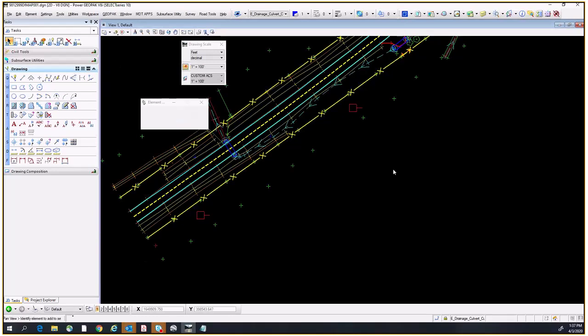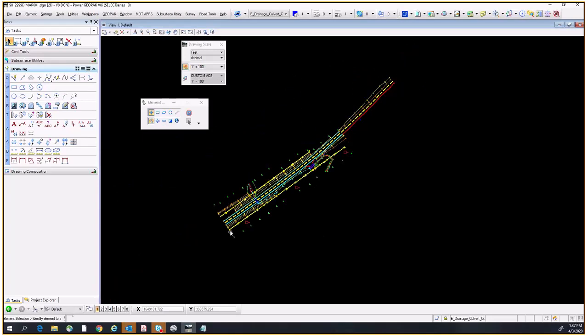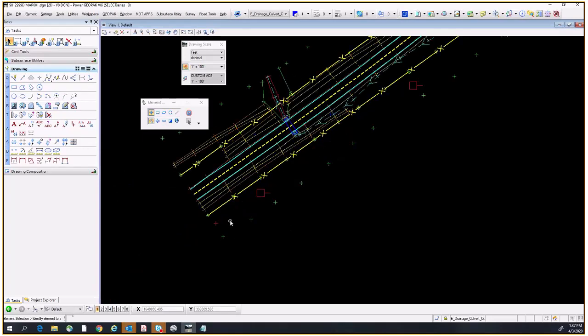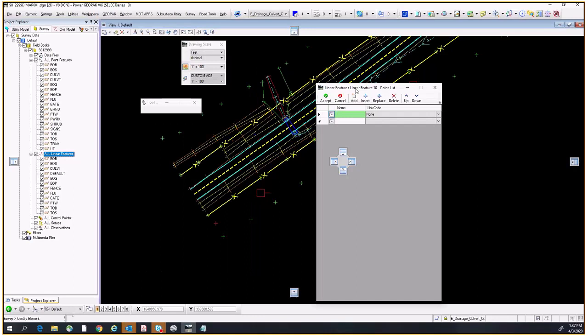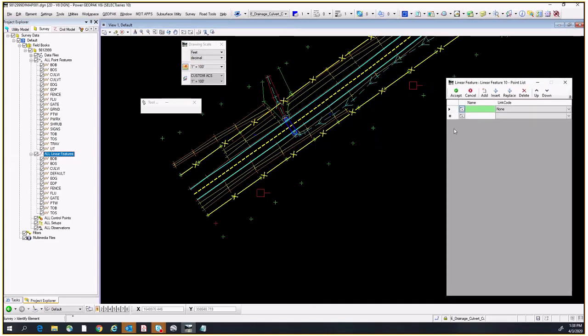Now, the last thing we gotta do with this power line is we need to actually create the power line chain in between these. So, just like we can make a new point, we can also make a new chain. And how we do that is we click on this all linear features here in our Project Explorer. Right click, hit new. And it'll pop open this window for creating our point list. The easiest way to add points is right here, there's this little window symbol next to the name. If we click on that, it'll let us pick a point off the screen. So I'm going to start with this one.